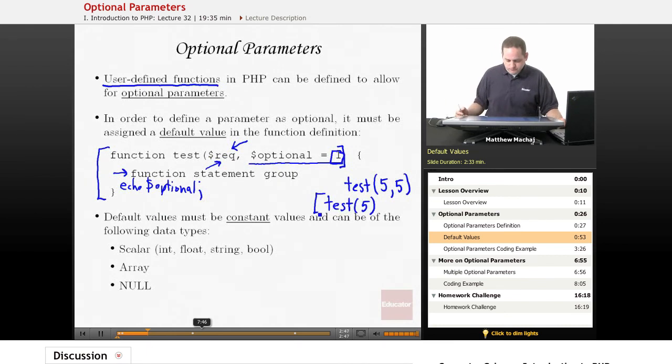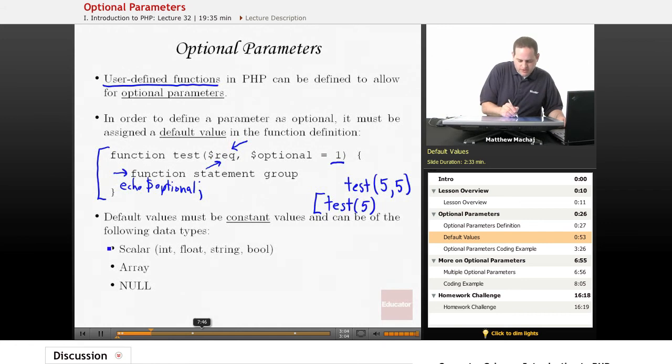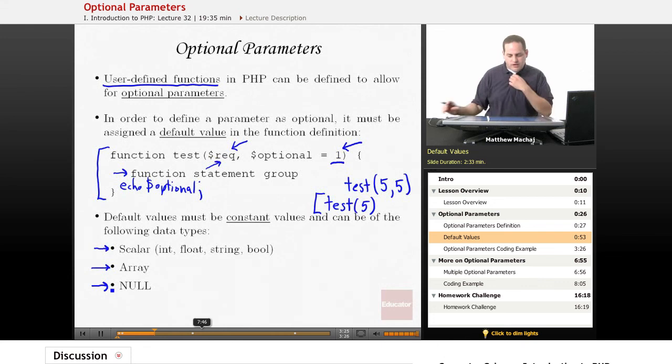One thing to note is that default values that you set within the function definition must be constant values, and they also must be of the following data types. They can be scalar constant values, which can be constants or actual literal values, such as the literal number 1. They can be any of the scalar types. They can be an array, as long as the array is filled with literal values, or the array may have constant values in it as well, or they can be set to the default value null.